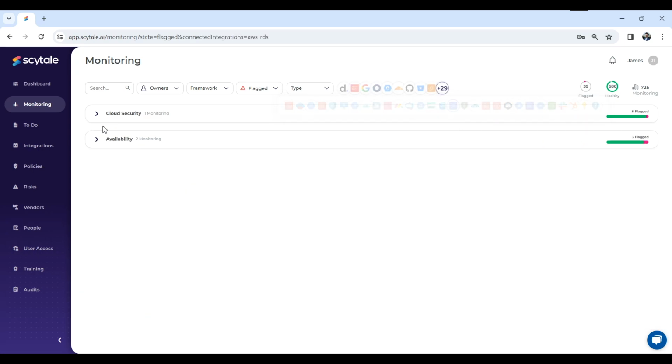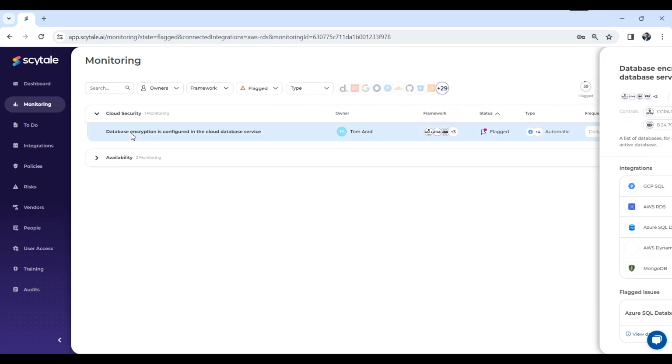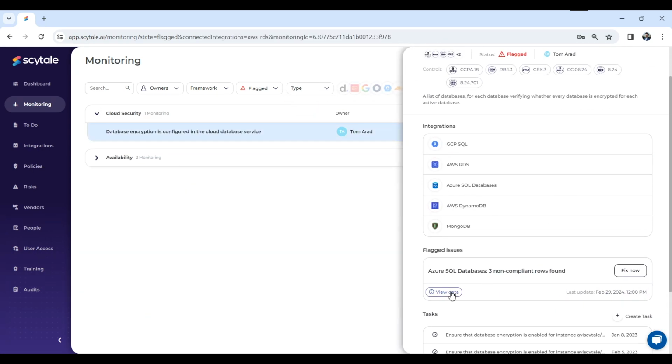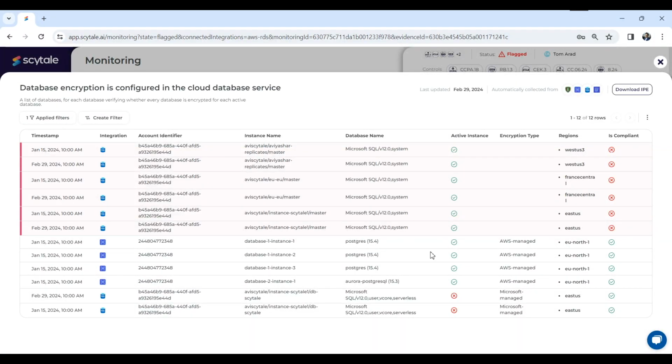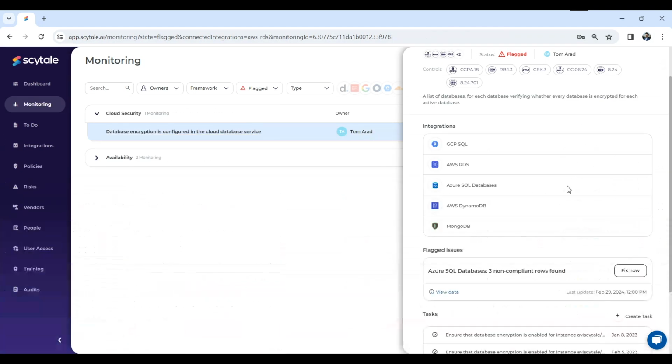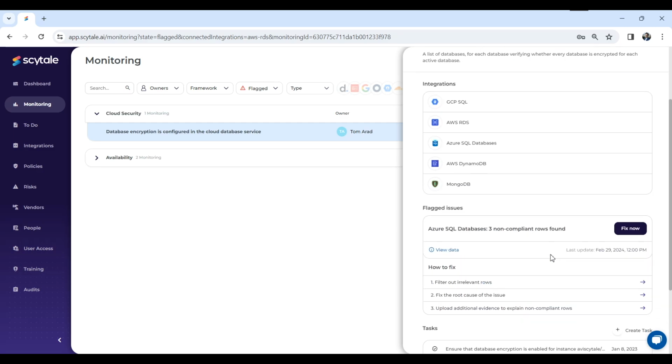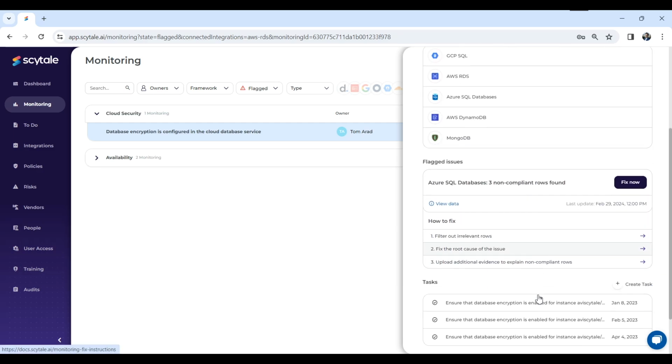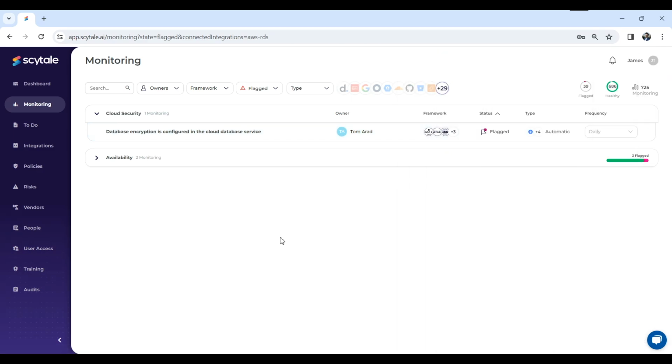View a list of items pulled from integrations and auto-produced tasks updated regularly through daily syncs or audit periods. Additionally, receive step-by-step instructions on how to fix and resolve any identified issues.